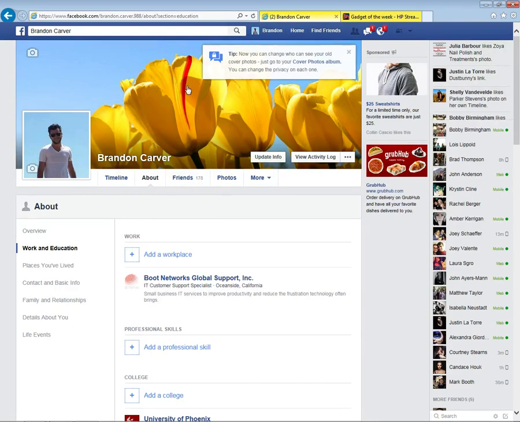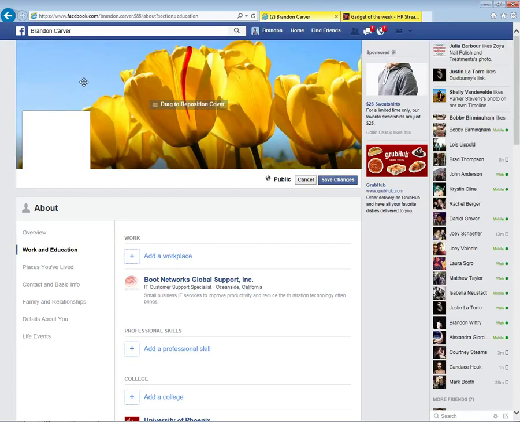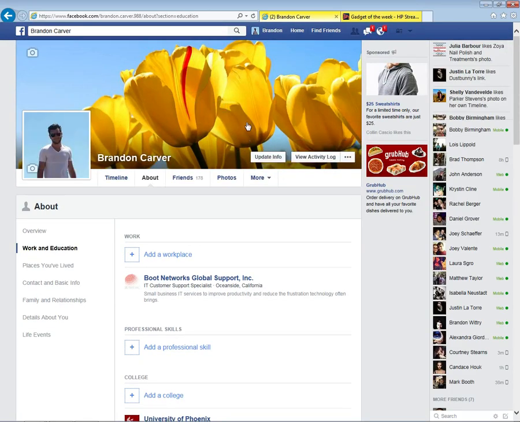And let's say the position was incorrect. Let's say you saved it too soon. Just go back to that Update Cover Photo option and click Reposition. And that'll allow you to reposition it. Then just click Save, like always, and that'll update it.